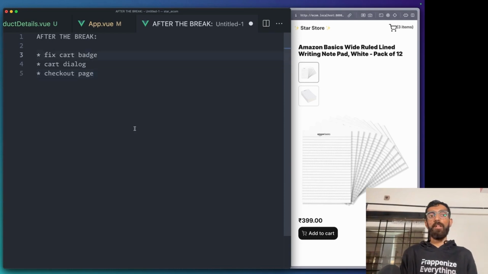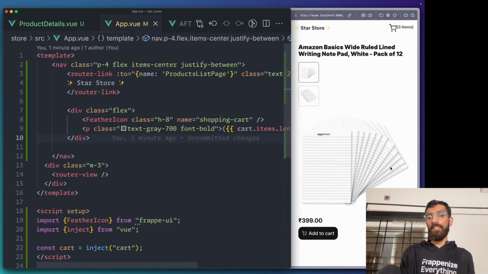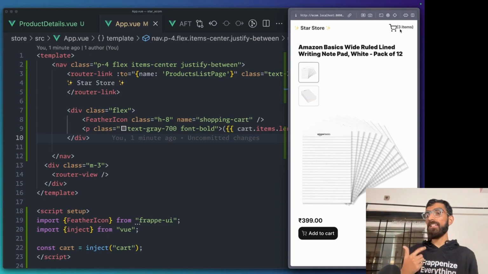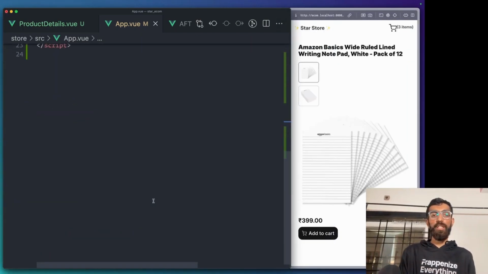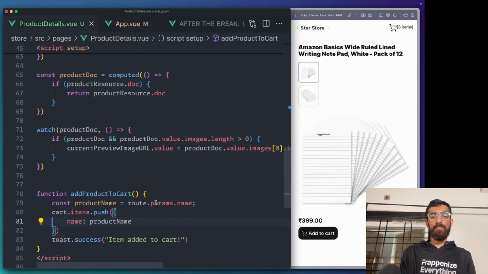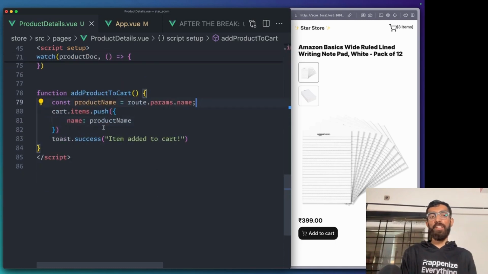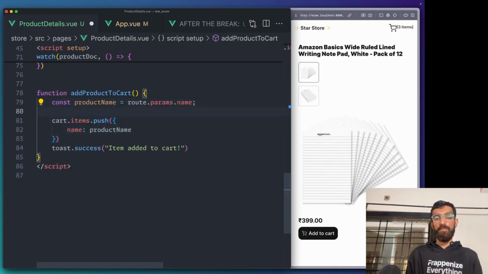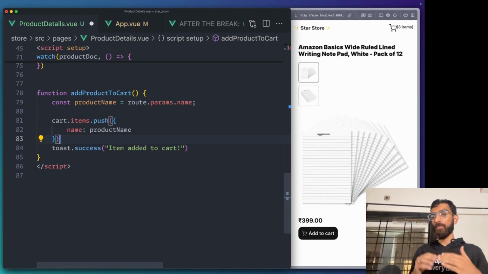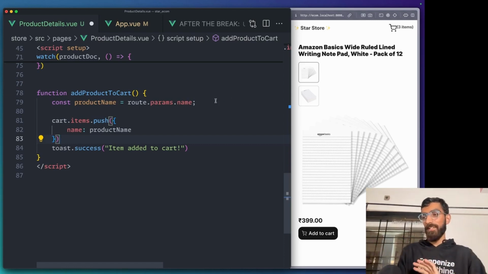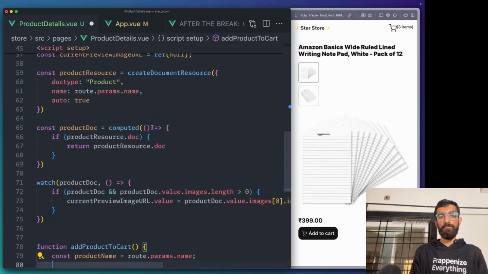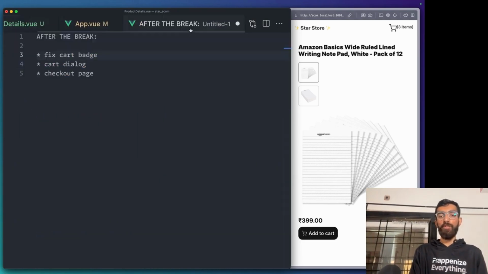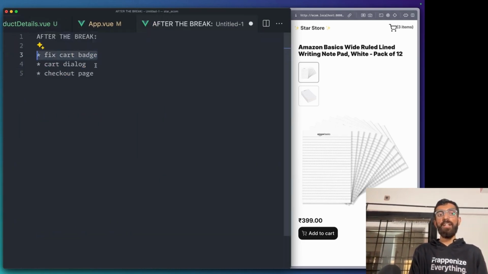That's it. By the way, I have assumed one thing, that you can add the same item multiple times. Usually it is not that way. So what you can do is you can enhance this here. You can check if it is already in the list, right? You can run a for loop and check if the item is in the list already, and then you can just increase the quantity. But yeah, the core logic that I wanted to cover is this. So fix the cart badge, add the cart dialog, then we will have a checkout page.